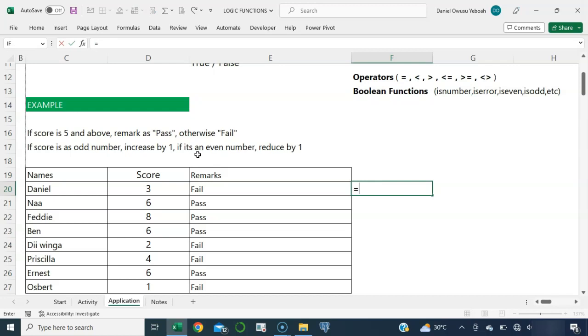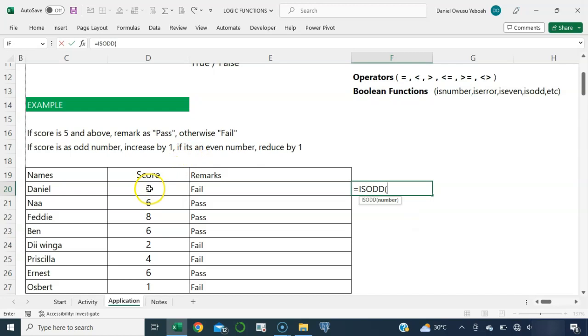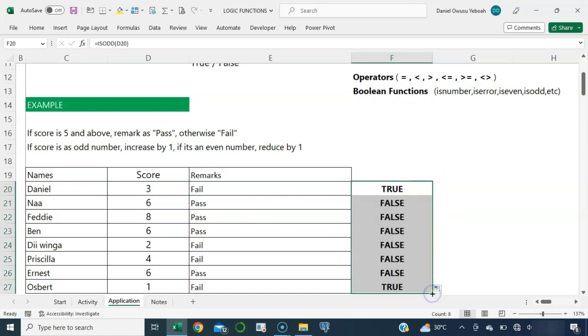So equal to ISODD, and I'm going to select my number, this. So it's basically going to test whether this value is an odd number or an even number, right? So I'm going to hit enter, and I have true. Okay, I'll copy this down. I have some trues and falses. Okay, so this is generating my true and false. This is my logical test. This is my logic statement, and I can wrap this in an IF statement to get the result I'm actually looking for instead of trues and falses.